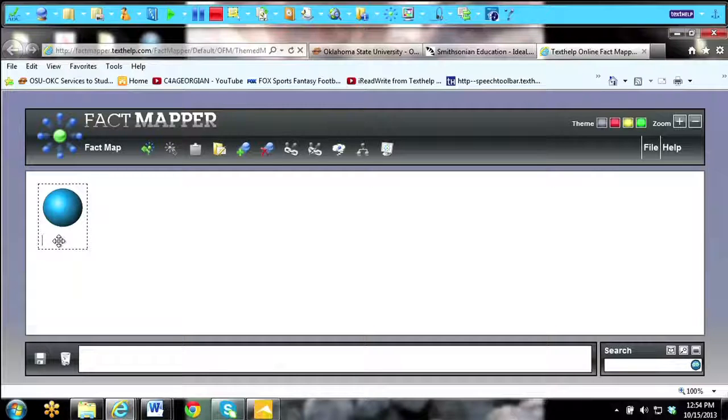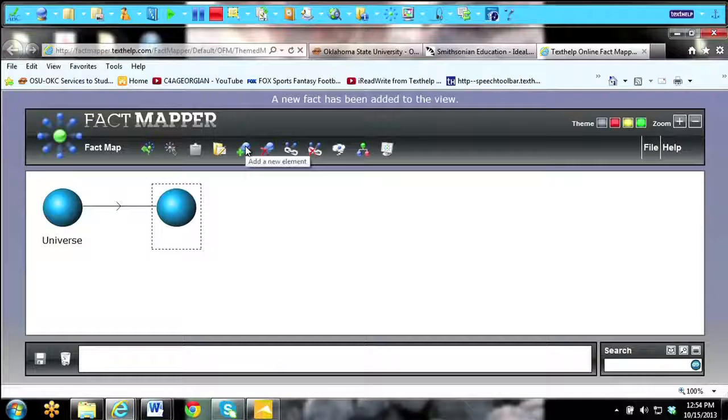And all of these things, and again, we don't really have the time to do it today, can be exported to Word. So after you've visually created your map, you can export that to Word. And I will quickly type universe. And then I'll say Milky Way. I'm a really bad typist, so I was trying to get away with not doing this.